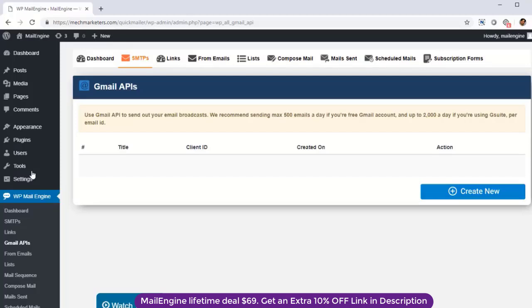So if you got G Suite, which is a professional solution from Google to help you manage your documents and also your communications, when you get a G Suite account, you can also mail out using the account. The cost of the account is very cheap. It's about $5 a month, so that's very inexpensive to have. And you can have multiple G Suite accounts too. You can integrate all of them using the Gmail API integration.